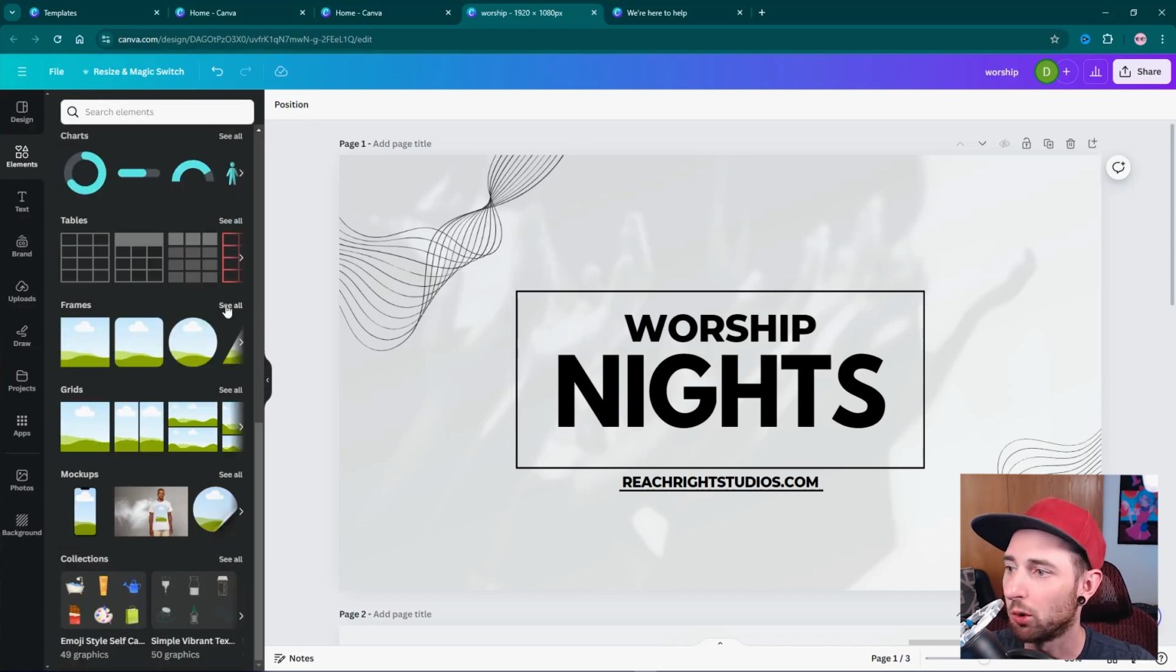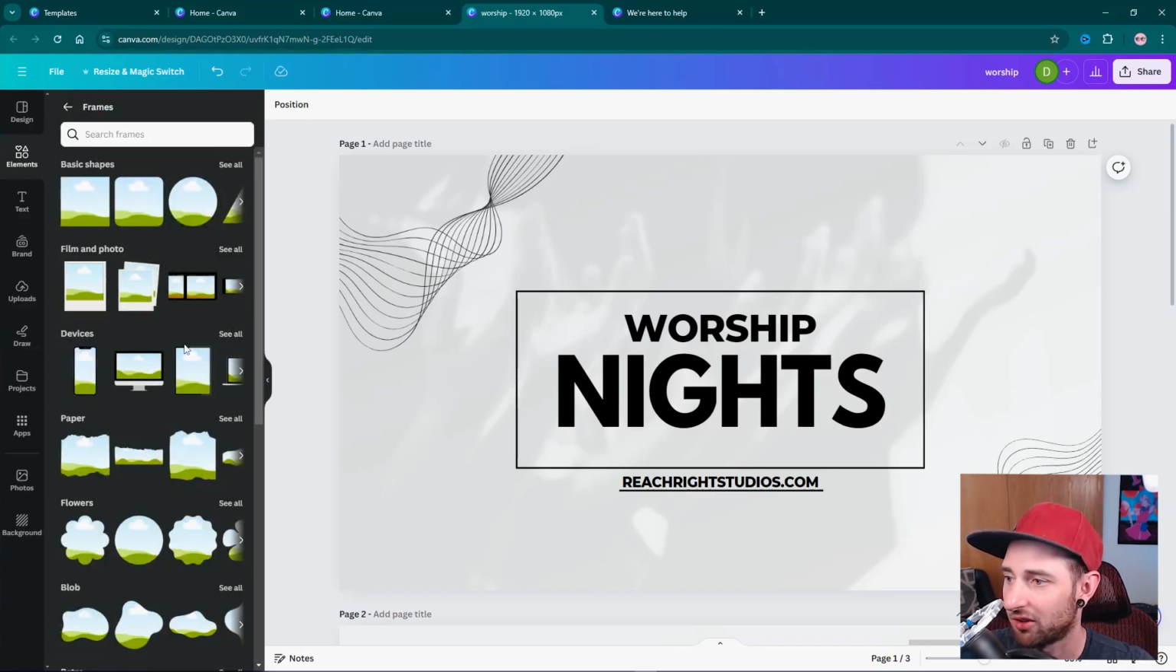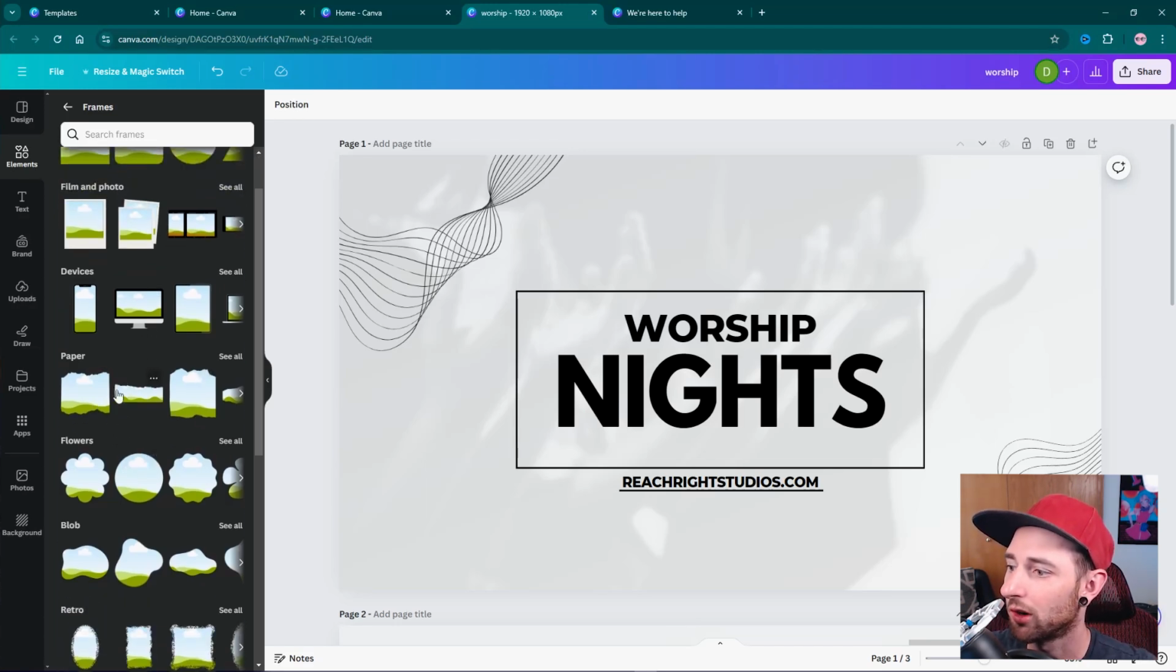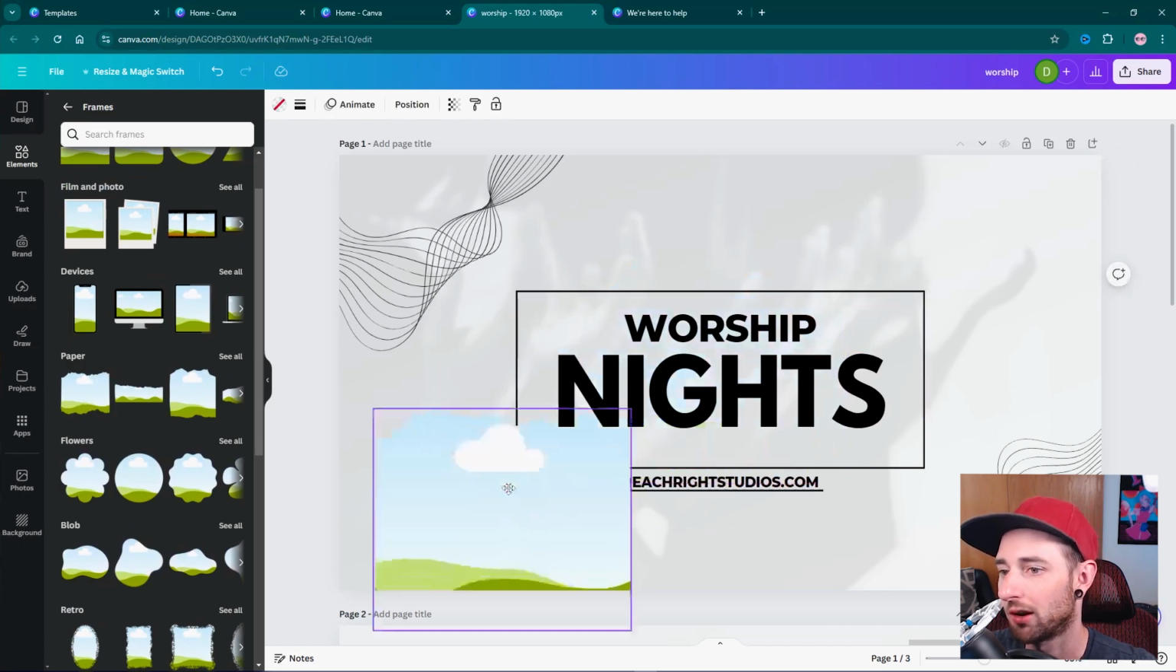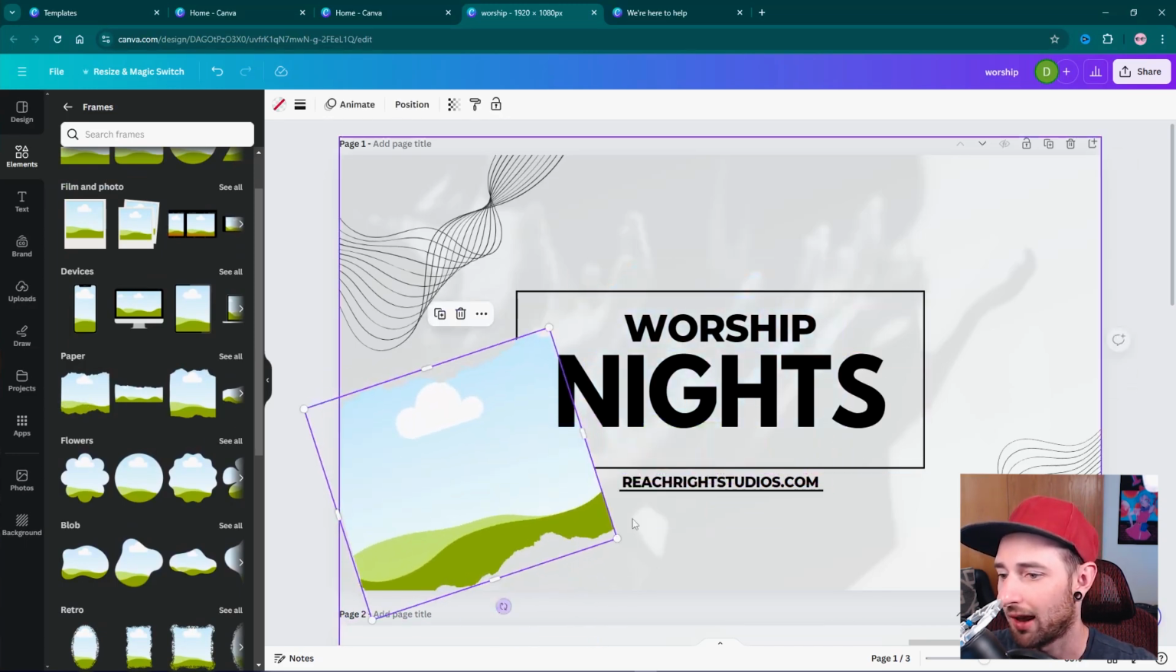And you can also go into frames. I think this is a slept on feature as well, honestly. So you have basic shapes, film and video, paper. Let's say I want to do, I don't know, something with paper. That might actually look kind of cool down here. So I'm going to add this frame.